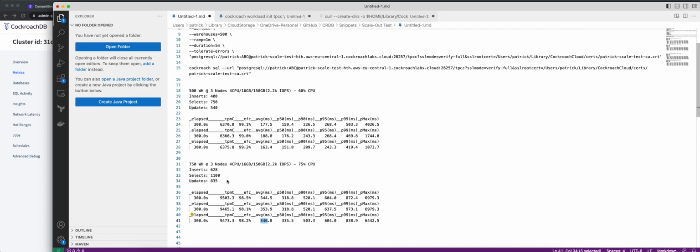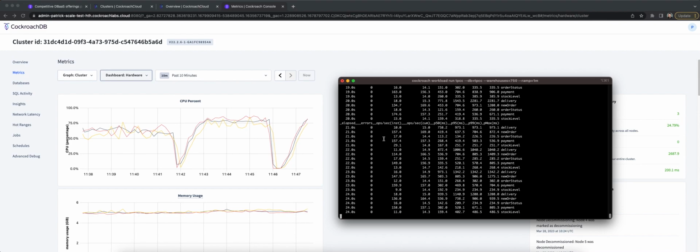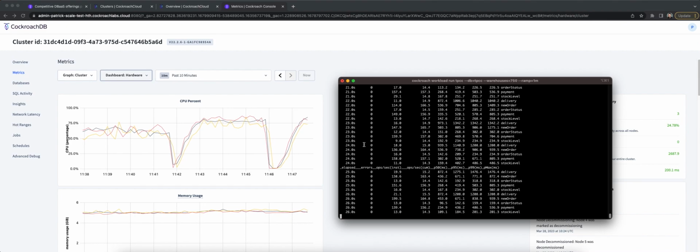Now, that's the point of CockroachDB. You want to lower latency again to improve user experience, but at the same time you want to push more transactions through the system. So that means we need to scale the cluster. And that's what happens next.